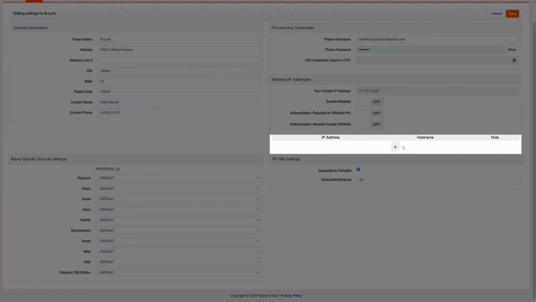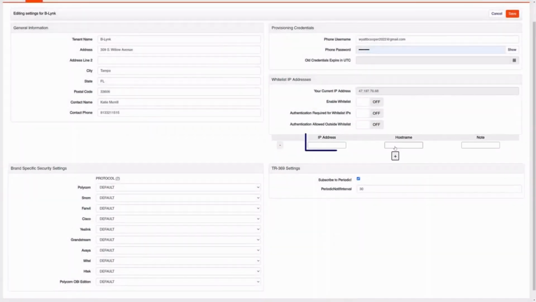IP addresses and host names. Enter a list of IP addresses, host names, and notes for each record. These IP addresses will be whitelisted. You only need to enter either the IP address or the host name for the entry. The system auto-resolves your host names to the correct IP address.